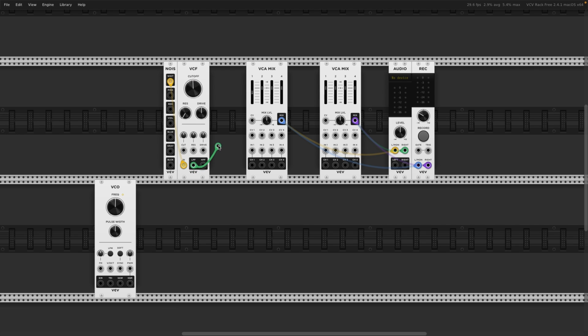And we go from the low pass filter into, where are we going? We have multiple inputs. We have a CV input, but that's for the mix level. We have CV control, but it's for the levels here. But for the audio, because it's audio signal, we have to go into the input here, in 1. So we go from here to here.